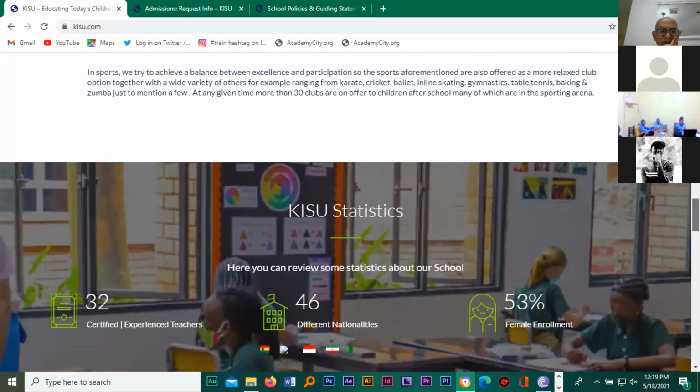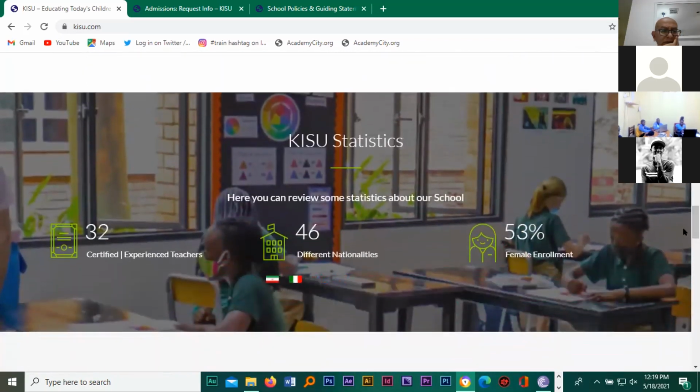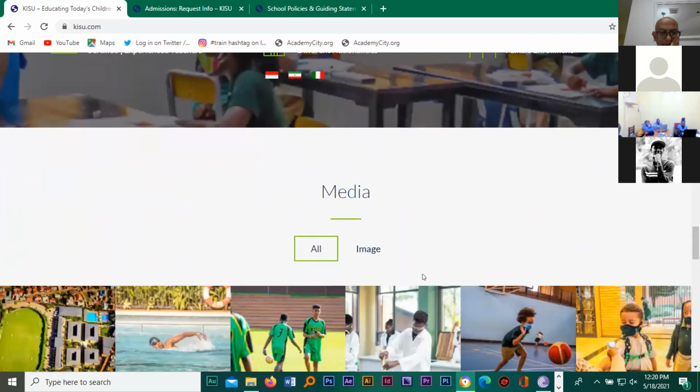What is this one? Okay, this is good. Different nationalities. This is good. 53% female enrollment. Okay. The bottom line here, we can allow them to put whatever they want. Somebody else can choose something else. Somebody else can put a different picture here. Okay. Next. Media.